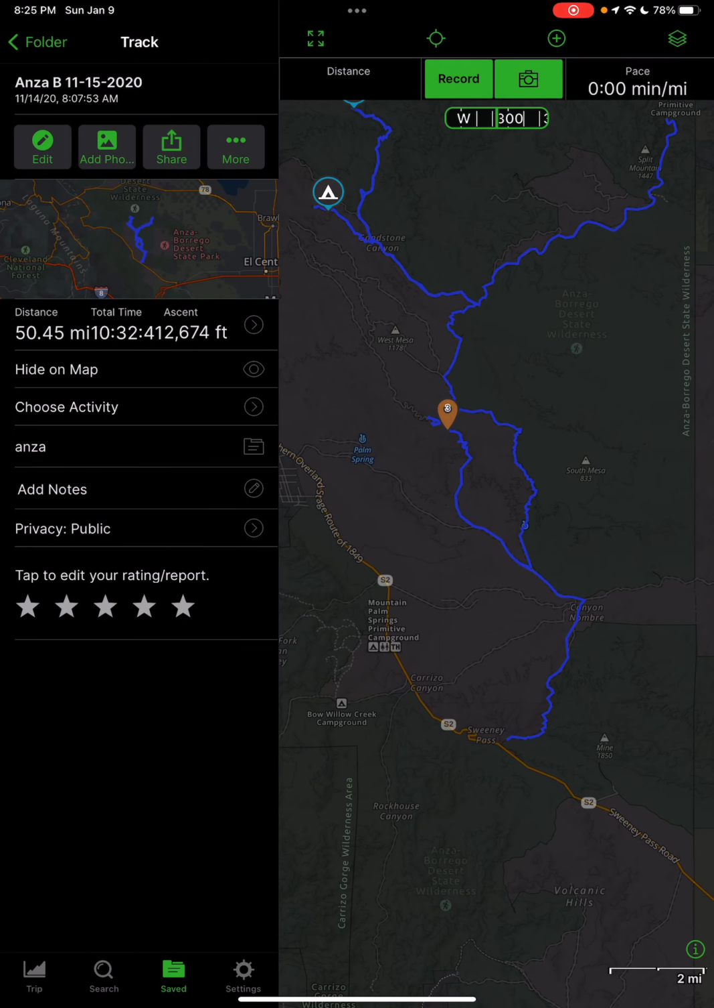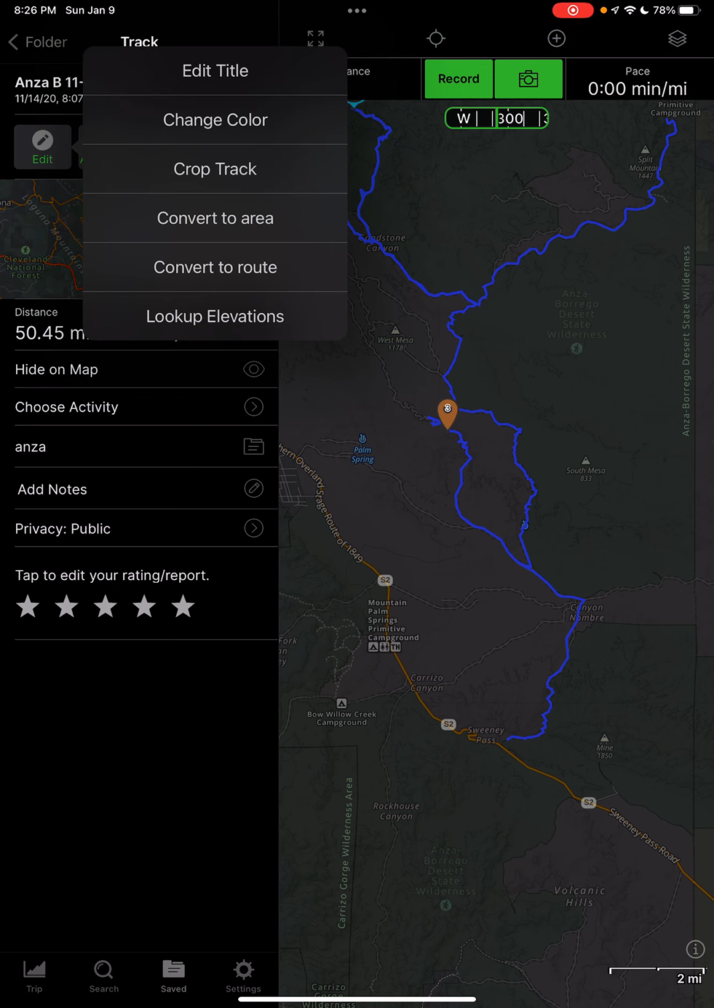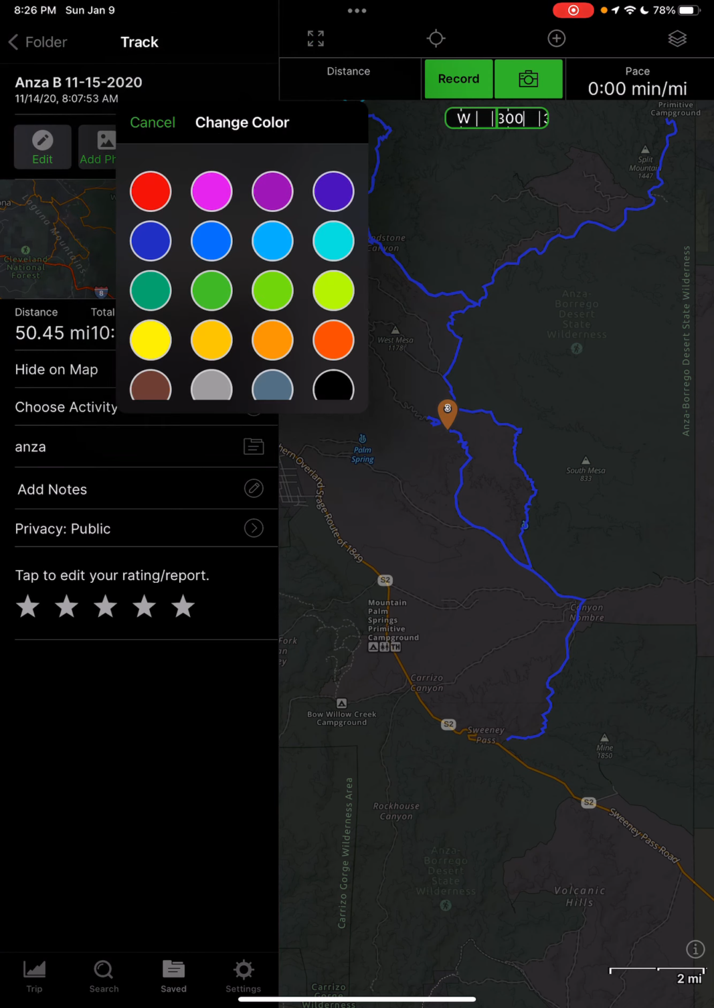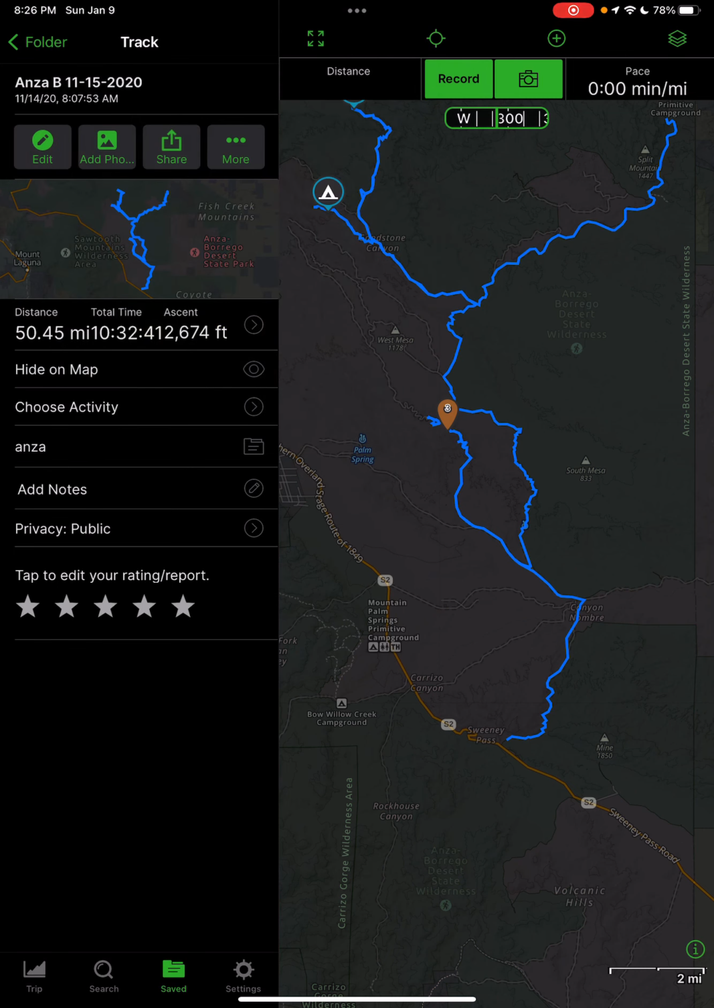Okay, so let's see. Add photo, edit. So edit. Okay, so one thing you can do is crop the track. I'm not sure what convert to area, convert to route means. I have to look that up, and I'm not sure about lookup elevations. But another thing you can do is change the color of this track to a different color.